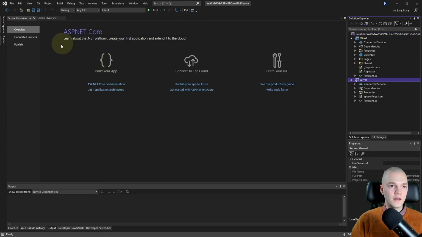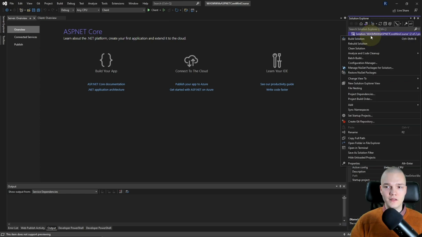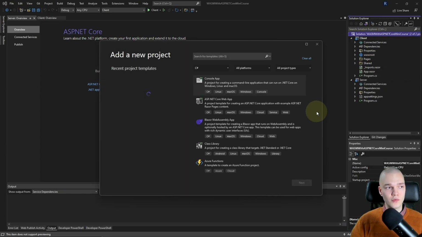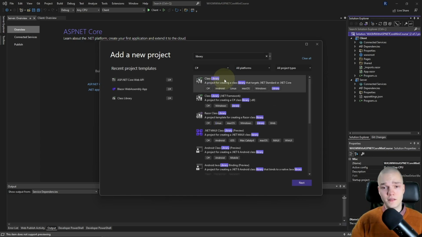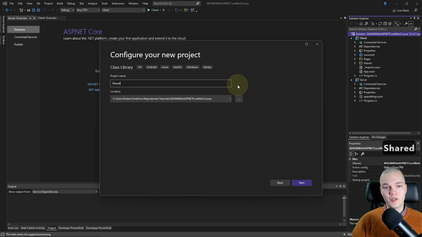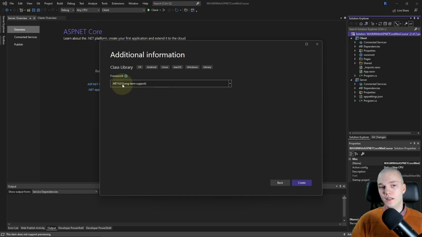And there we go. So I'm just gonna add one more project the client and server will share so that we can better reuse our code. So I'm gonna right click the solution, add a new project, and I'm just gonna search for library, and we want this first one, class library, without the .NET framework. So I'll double click that, and I'm gonna name it shared, and the default location is fine. I'll hit next, and I'll keep the framework .NET 6 and hit create.